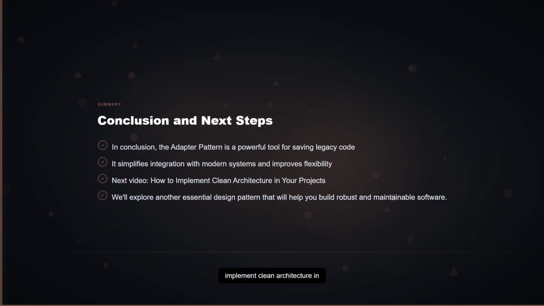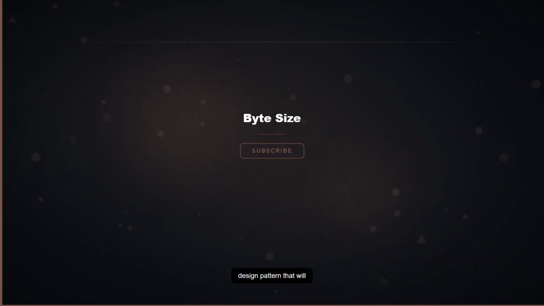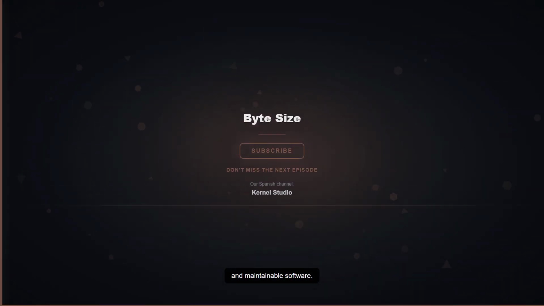Next video, how to implement clean architecture in your projects. We'll explore another essential design pattern that will help you build robust and maintainable software.